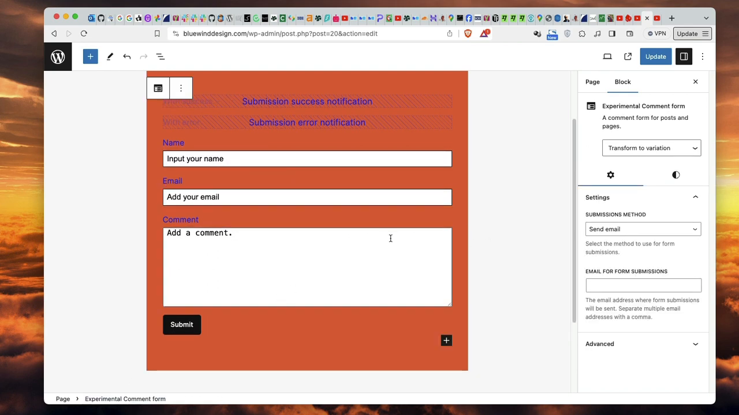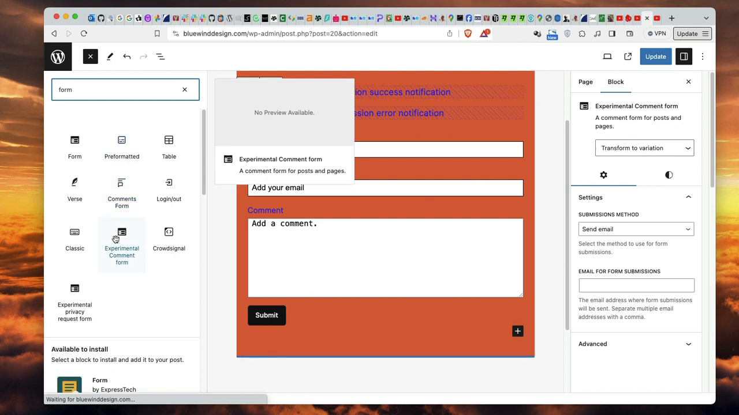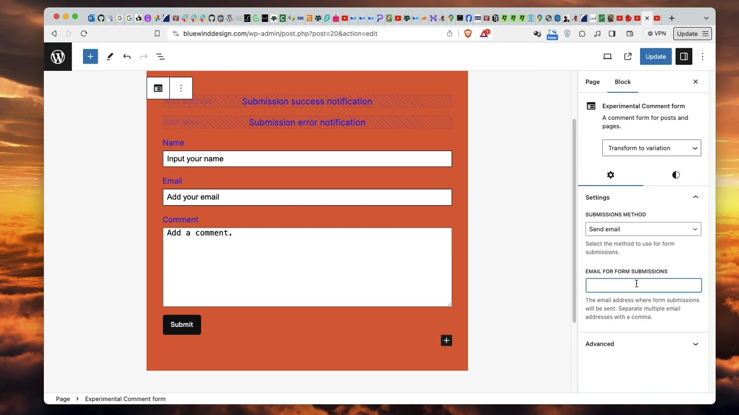Comment, how about go back to general form, transform to variation, experimental comment form, experimental privacy request form. Oh, this is interesting. I think I saw that in here earlier. I'll just add form again. Form, experimental comment form, experimental privacy request form. Oh, that's interesting. Email for form submissions. Okay, I don't believe this form works from what I saw in a PR, so I'll just add my regular Hotmail I've been using for 20 years.